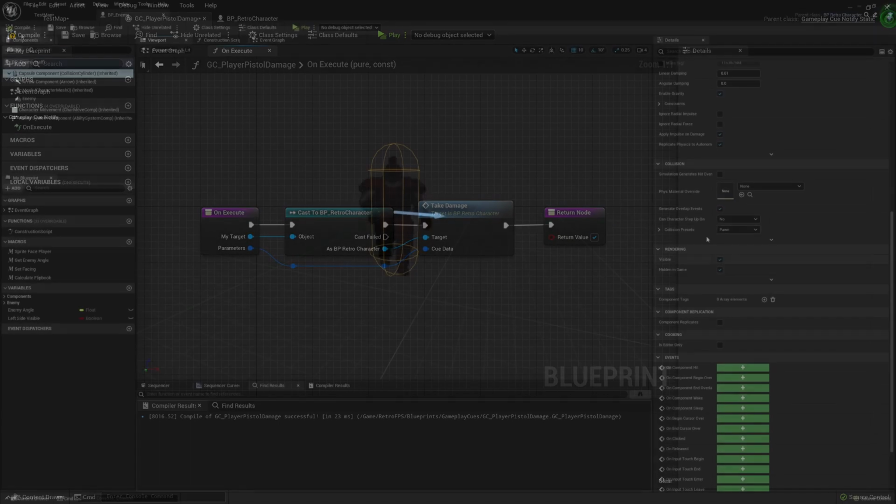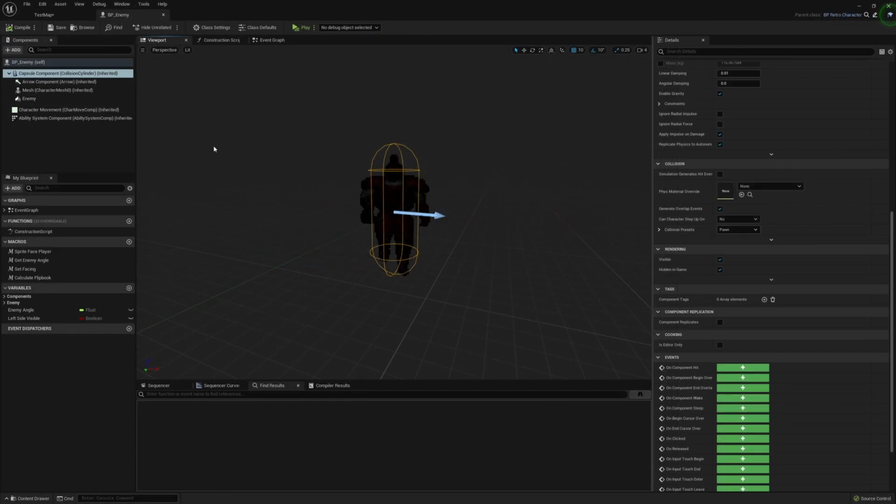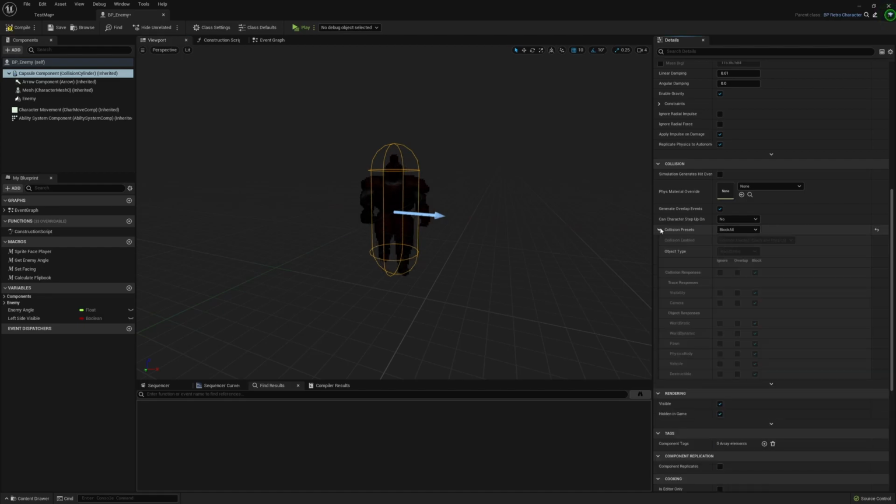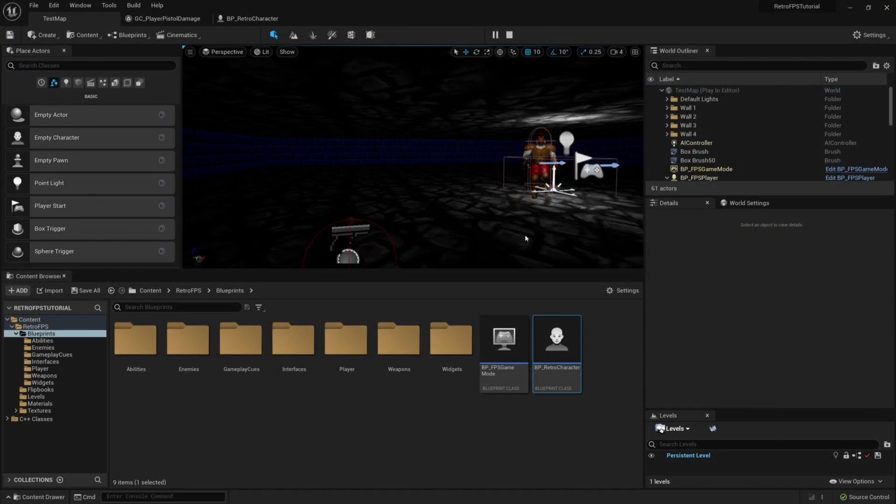Now before we test this out, we need to do one more thing. In the actual enemy blueprint, select the capsule component, and then over on the collision presets, we want to change it from pawn to block all. This is because the visibility for pawn is usually checked on ignore, and we want to make sure that it's blocking because when we shoot the enemy, we want the line trace to register. Now let's test it out.